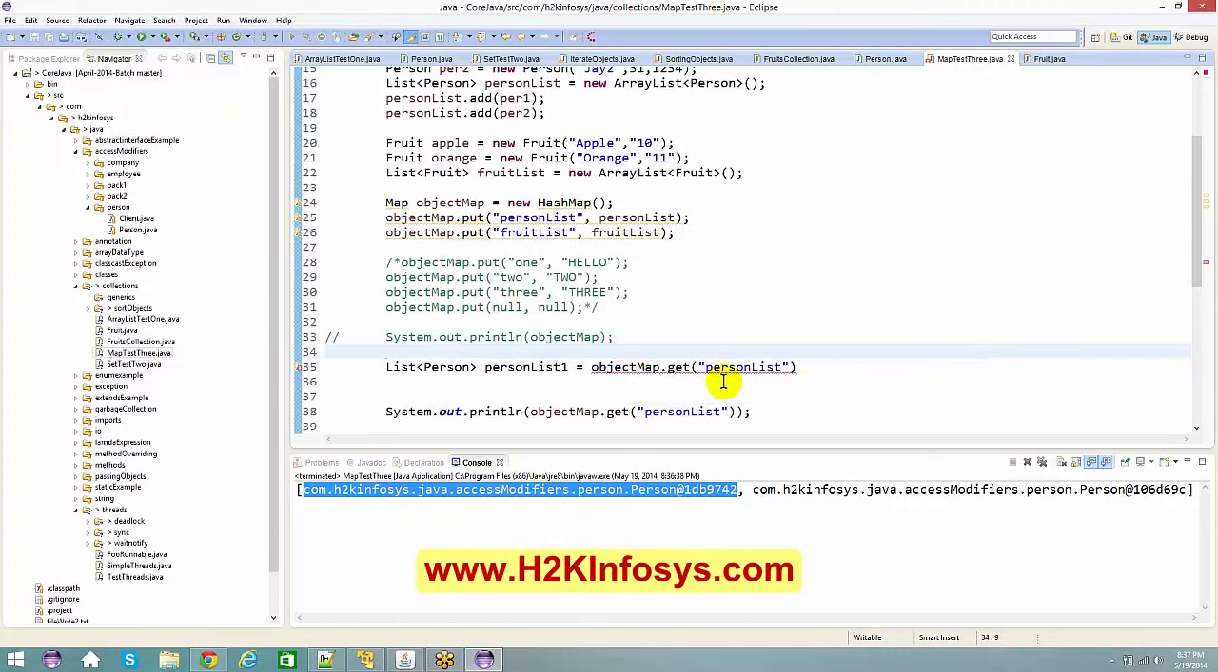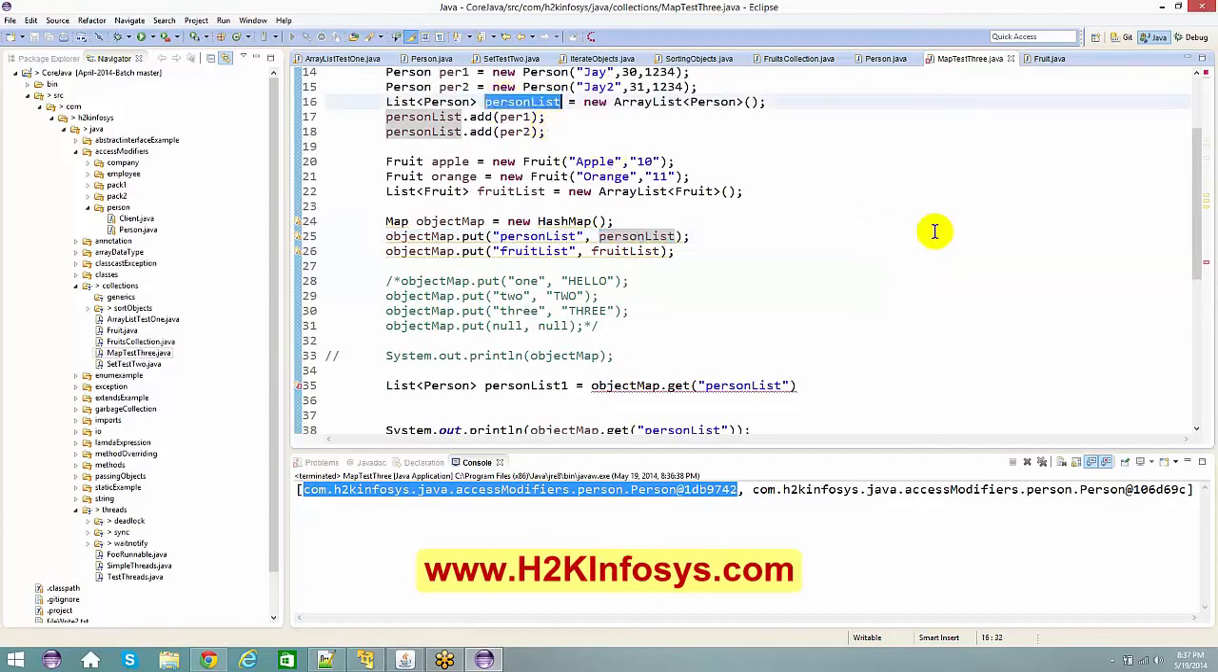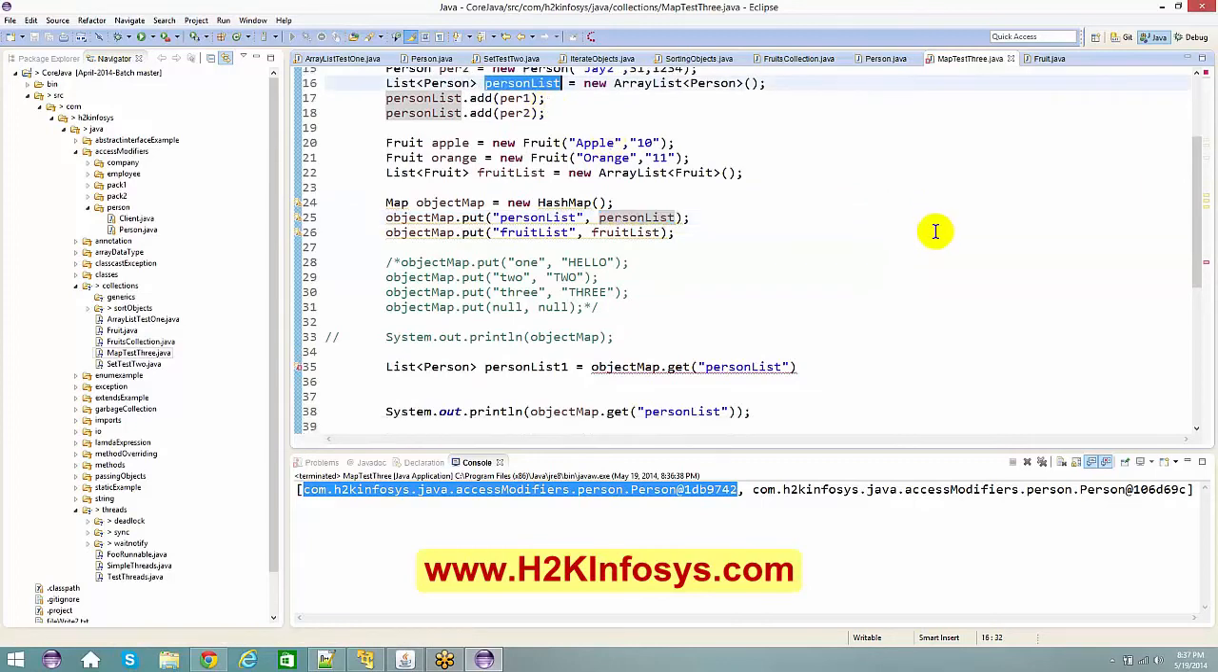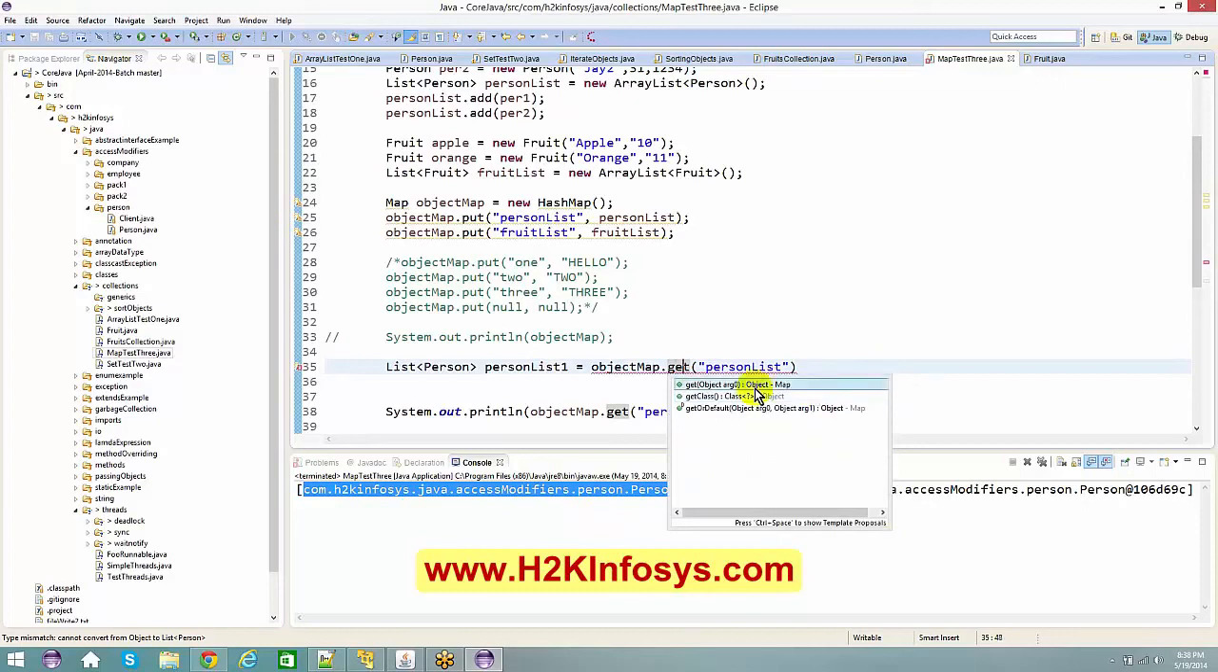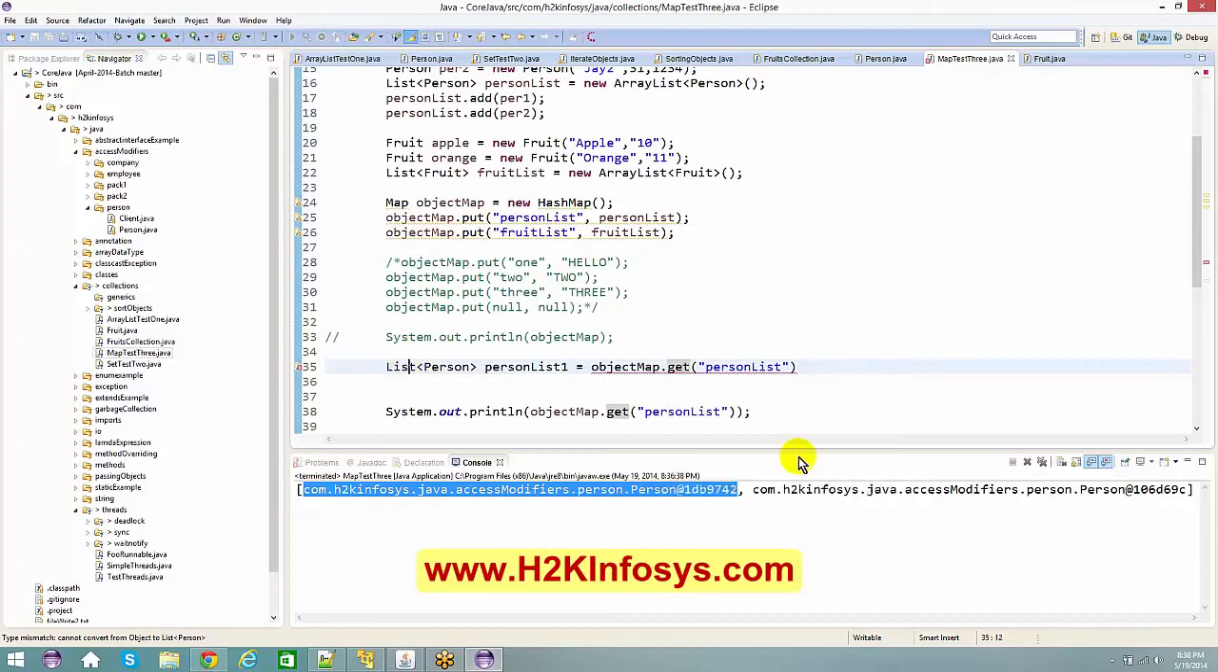Because the one which I added in the map, what did I add in the map? I said object map dot put of key and a value out here. Okay, now what is this value? This value is top of type list. Okay, now here, the time when you say get of something, it is going to give you an object. Now how do you cast this particular object to the list person type?